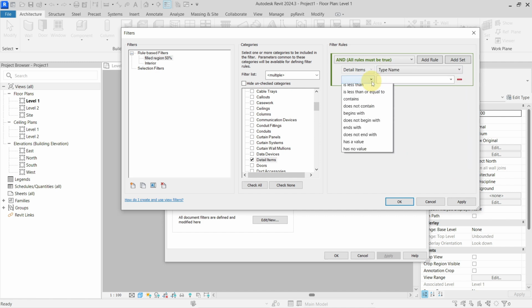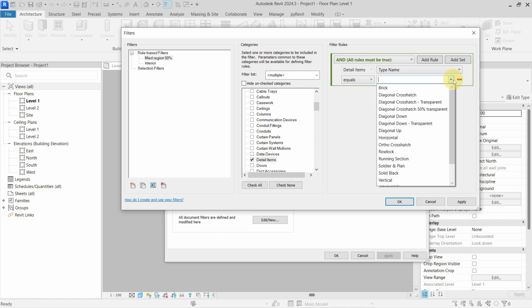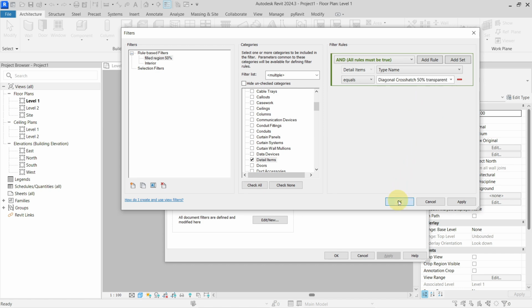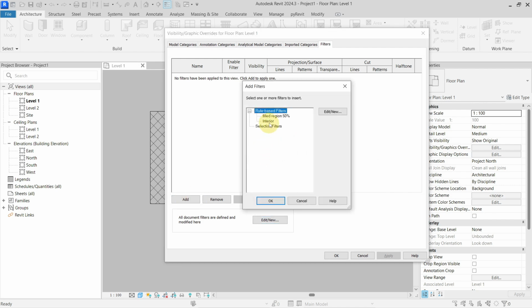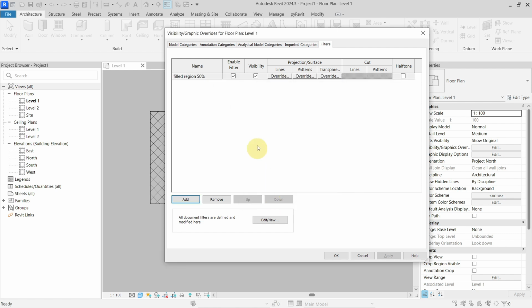Here, type name equals, and now we will select the ones that we have now created. You can see the diagonal cross hatch 50% transparent. Select it, hit OK. So we have created the filter. Now we will add it to our view. So field region 50%, hit OK.